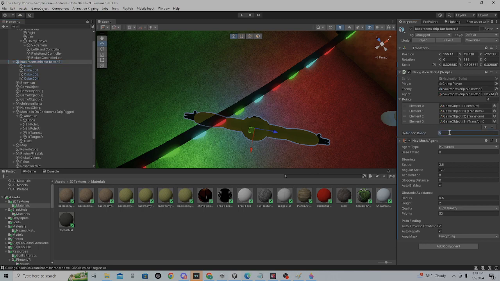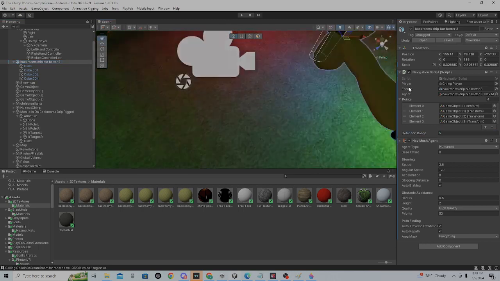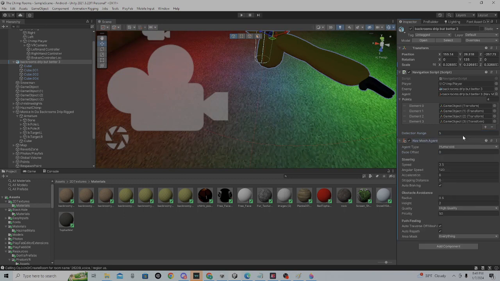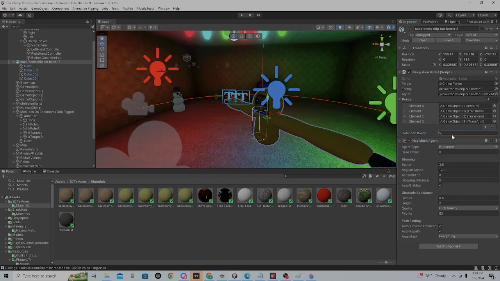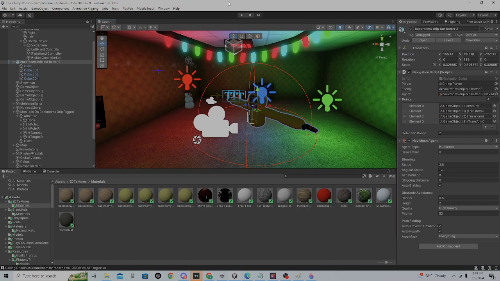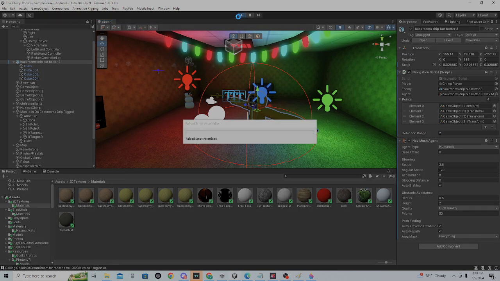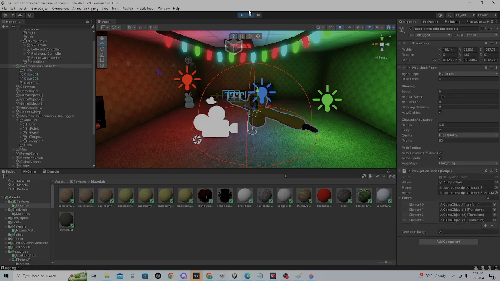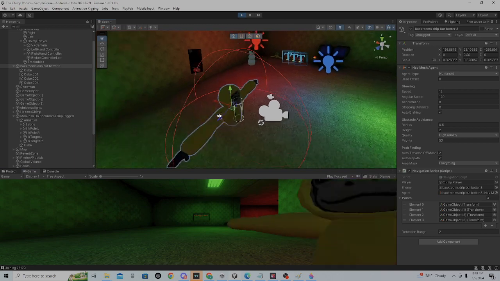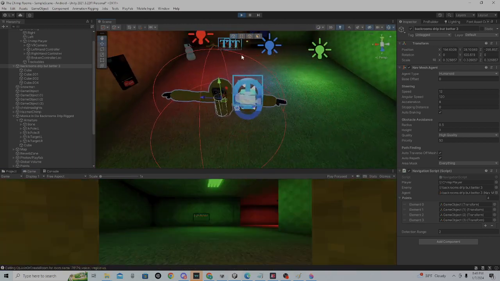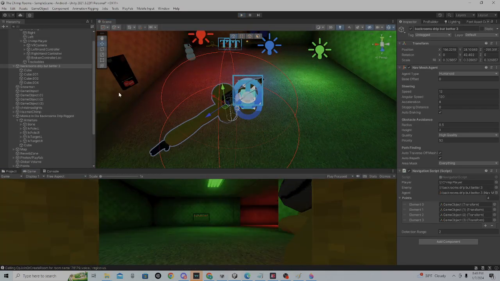Your detection range is basically, if you turn on gizmos, just where your monster will detect you from. So I'm gonna put it to 2. And now let's try this out. It does work, as you can see.